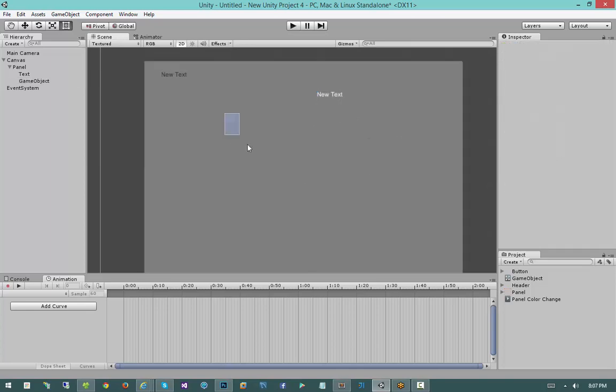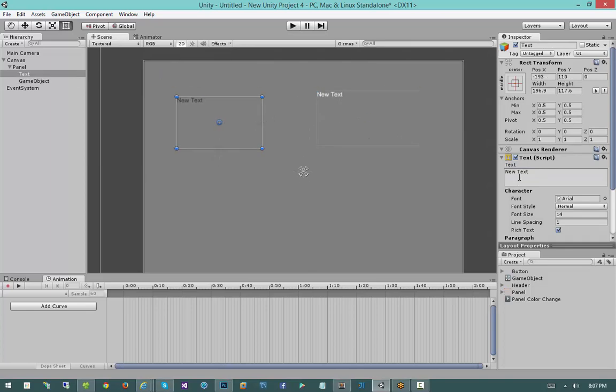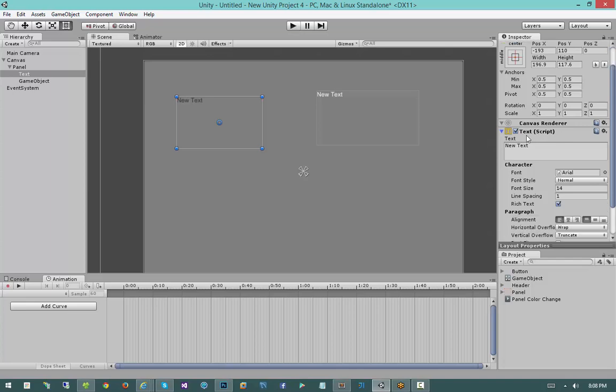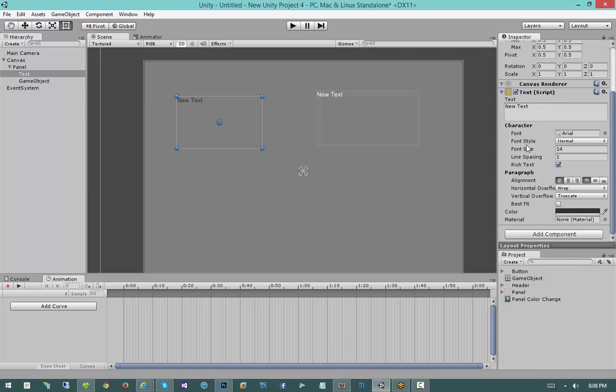So again, nothing special. Text is really just a component that gets attached to a game object that has both a rect transform and a canvas renderer. The rect transform behaves exactly the way you would expect. Rect transforms don't change in their behavior, no matter if we're working with texts or images. So as far as the actual text component goes, we got some pretty straightforward properties on it.